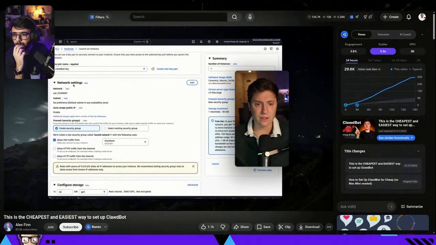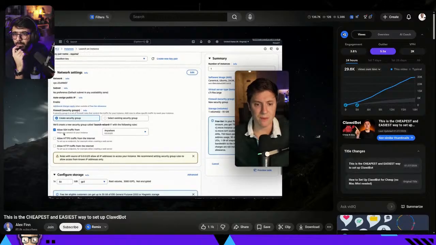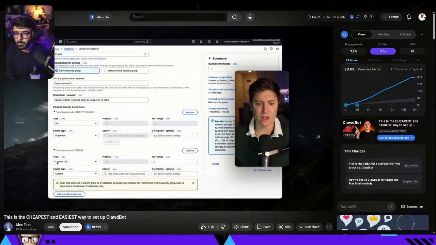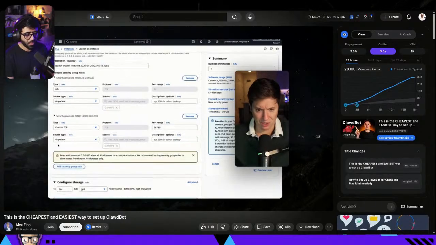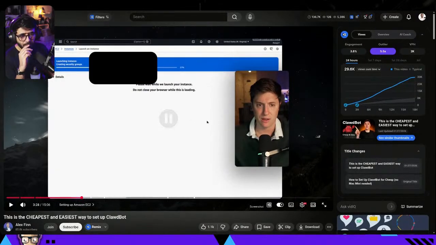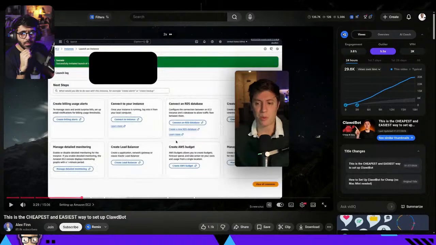Let's go down to network settings. You want to make sure Create Security Group is checked here. You want to make sure Allow SSH Traffic is checked as well. You're going to want to click Edit up here at the top right. From here, you want to scroll down and click Add Security Group Rule. Make sure it is Custom TCP. For port range, we're going to put in 18789 right there. Source type is going to be Anywhere. Once you do all that, you're ready to go. You can click Launch Instance from here. Okay, boom, it is launched just like that, we are good to go.